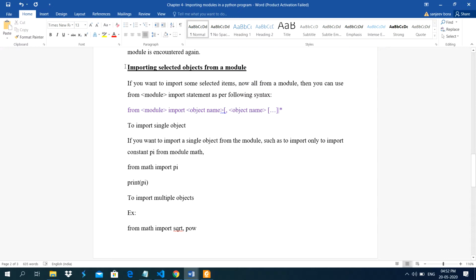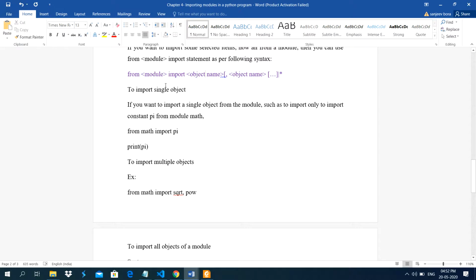Now in this topic, importing selected objects from a module means that you want to import only selected objects from a module. For this, we type from, then the name of the module, then the import keyword, then the object name, to import a single object. If you want to import a single object from a module, such as to import the constant pi from module math, we type: from math import pi. Then print pi. It will display the value of pi.